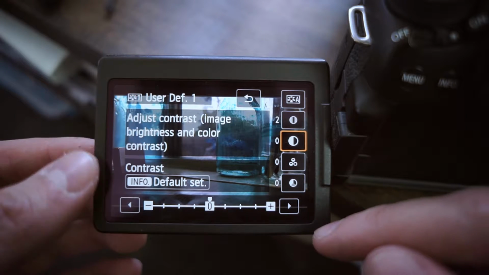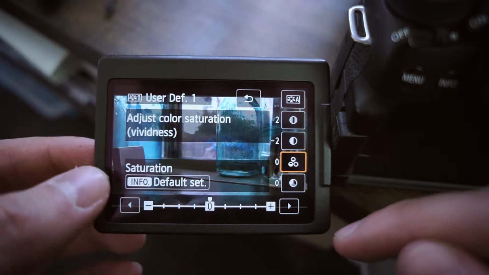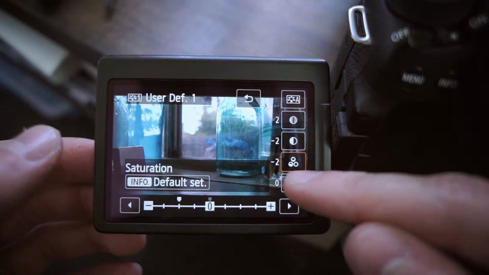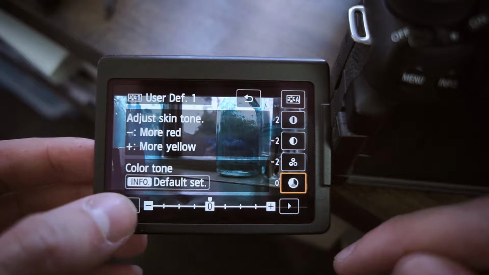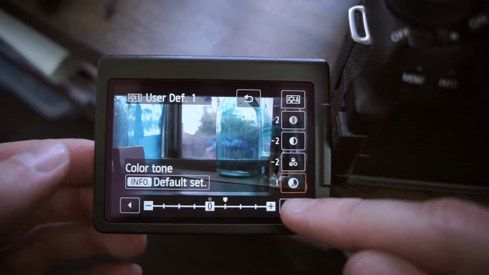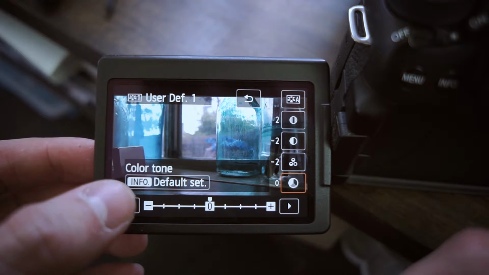And then contrast, I always go down -2. You want to bring that down to -2, and the same with the saturation. You go down -2. You can go -3, but I usually just do -2. And color tone, you can mess around with this, but for the most part I don't, because I do the tone of it in my editing with color grading. So I just usually leave that at 0.